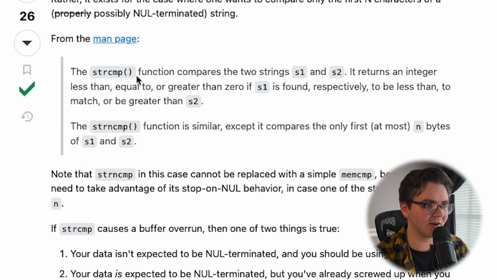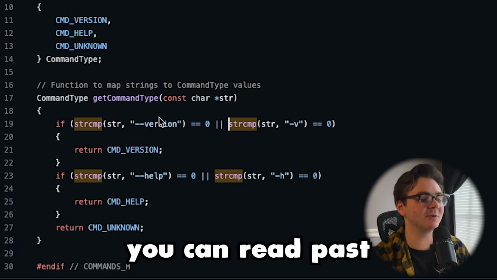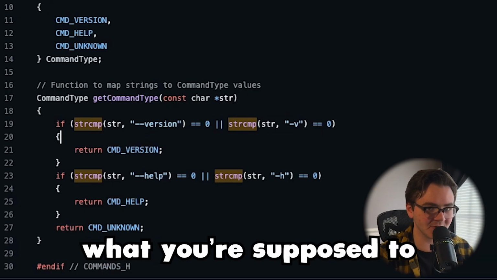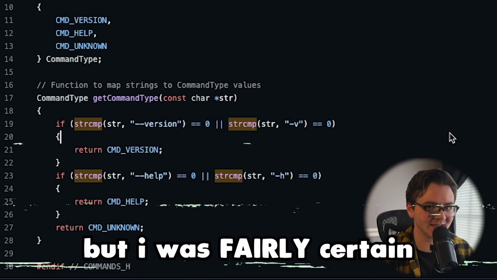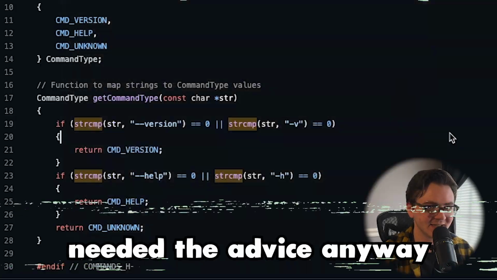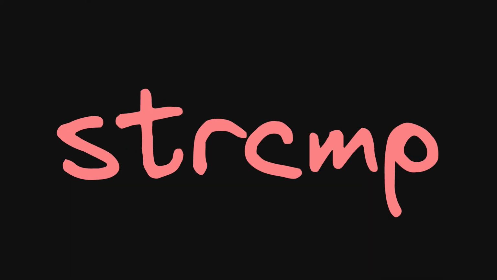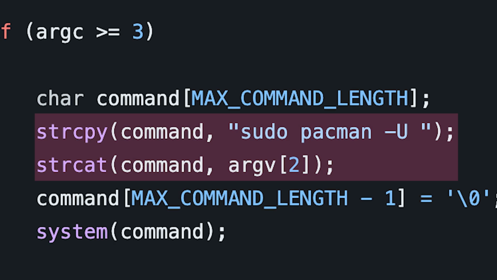Long story short, you don't want to use strcmp because you can read past what you're supposed to be able to read. What I said here is a little bit imprecise, but I was fairly certain that this high schooler needed the advice anyway. This type of problem occurs with string functions that write relying on null terminated strings, not functions that read based on them. Don't worry, he was using those too, so the lesson still applies.